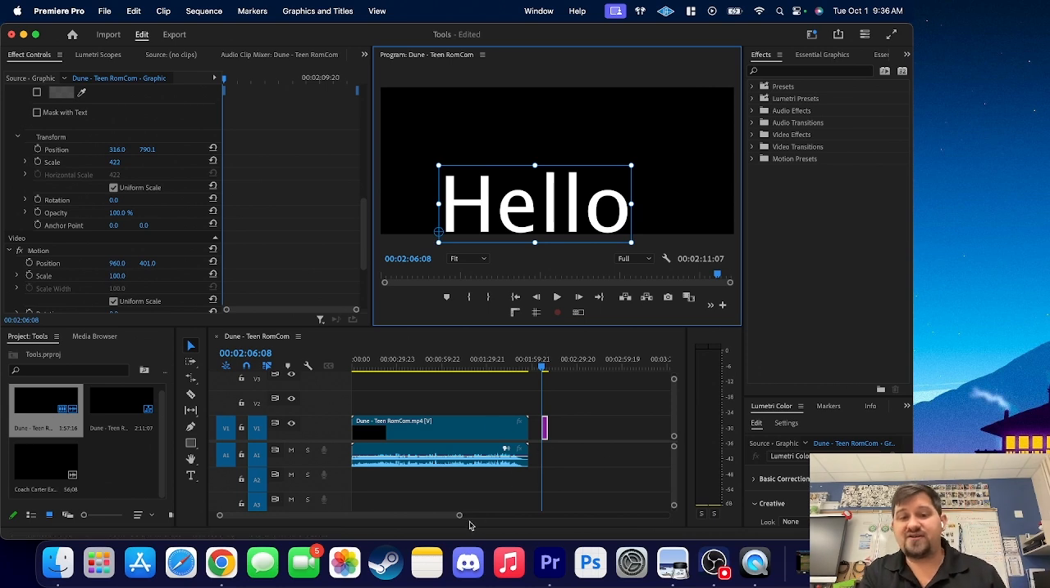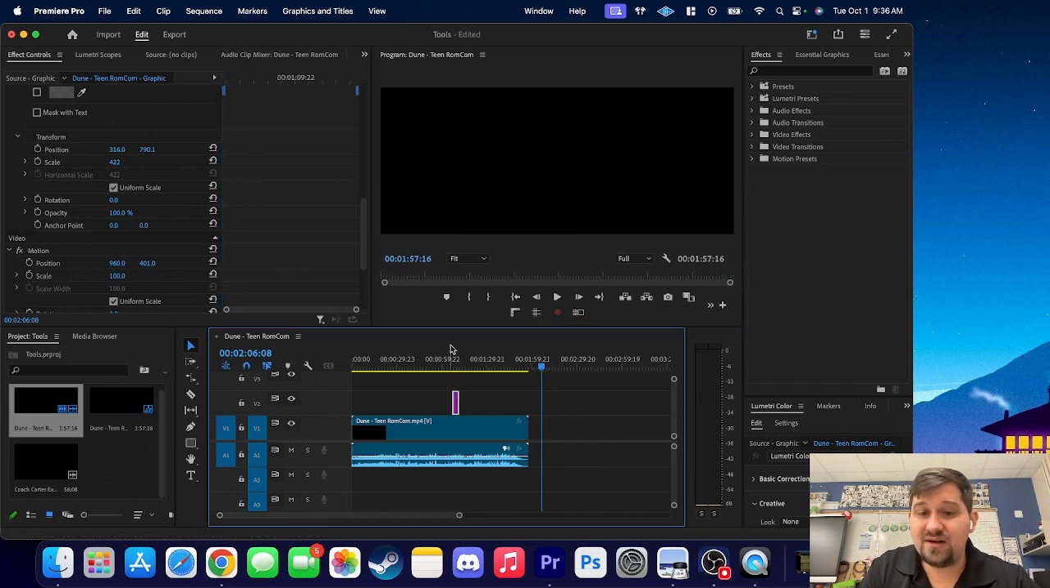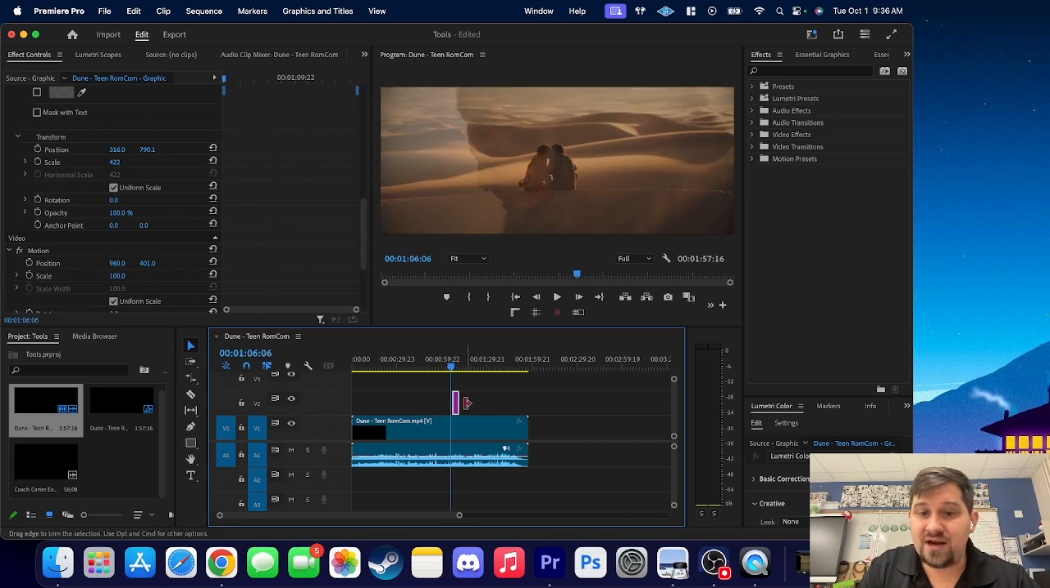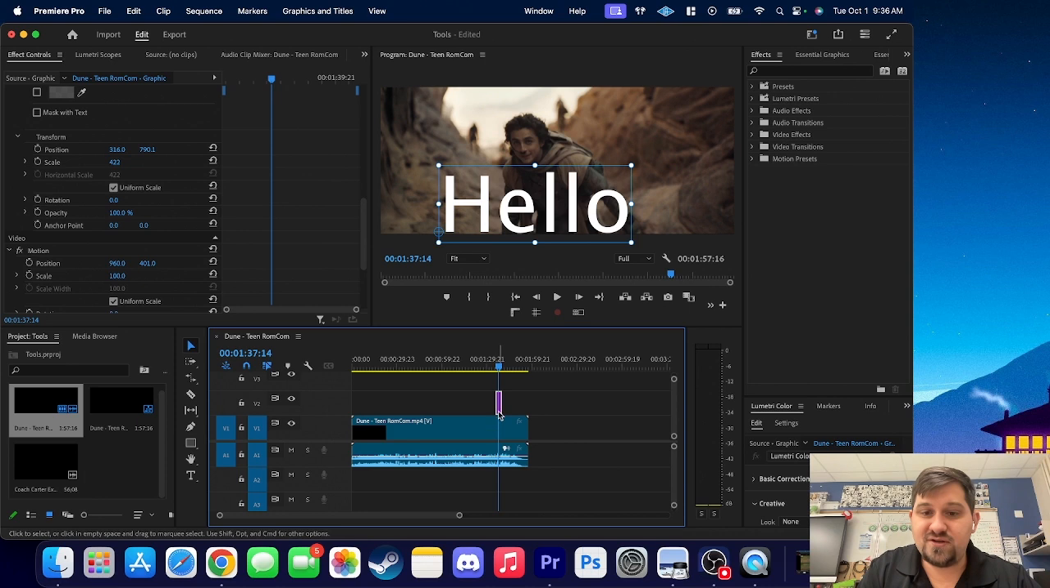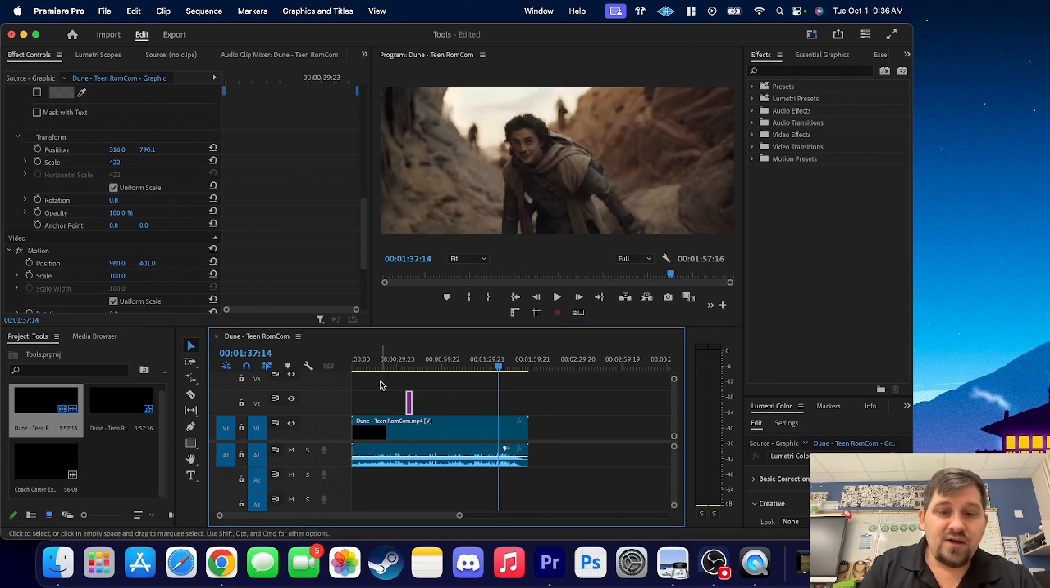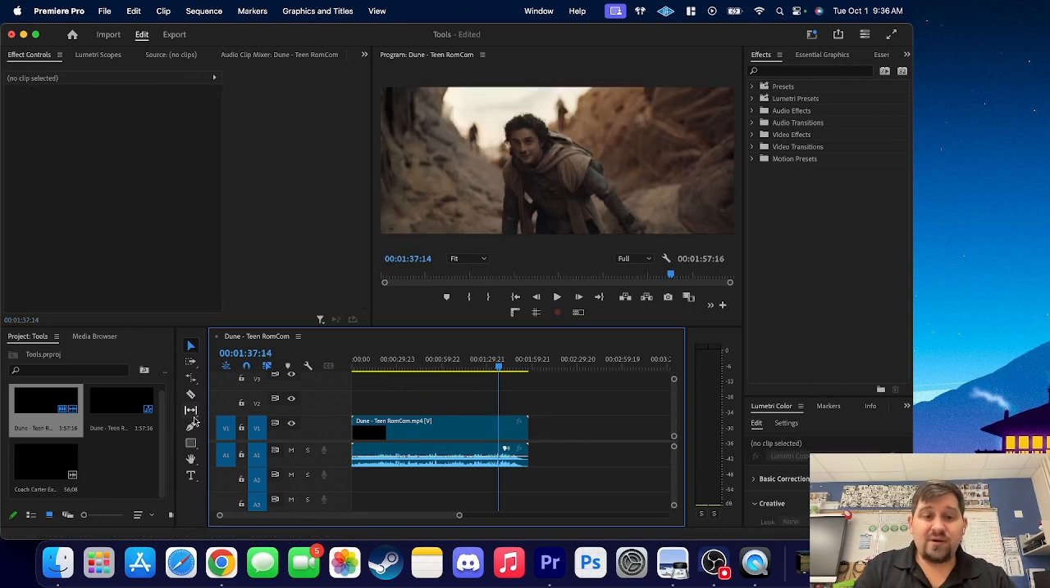And then if you'll notice, once again, once I add the text, that appears in my timeline as something I can move around. So I can put it at any point, and when my playhead gets to that point, it appears. Those are the main tools that we're going to focus on.